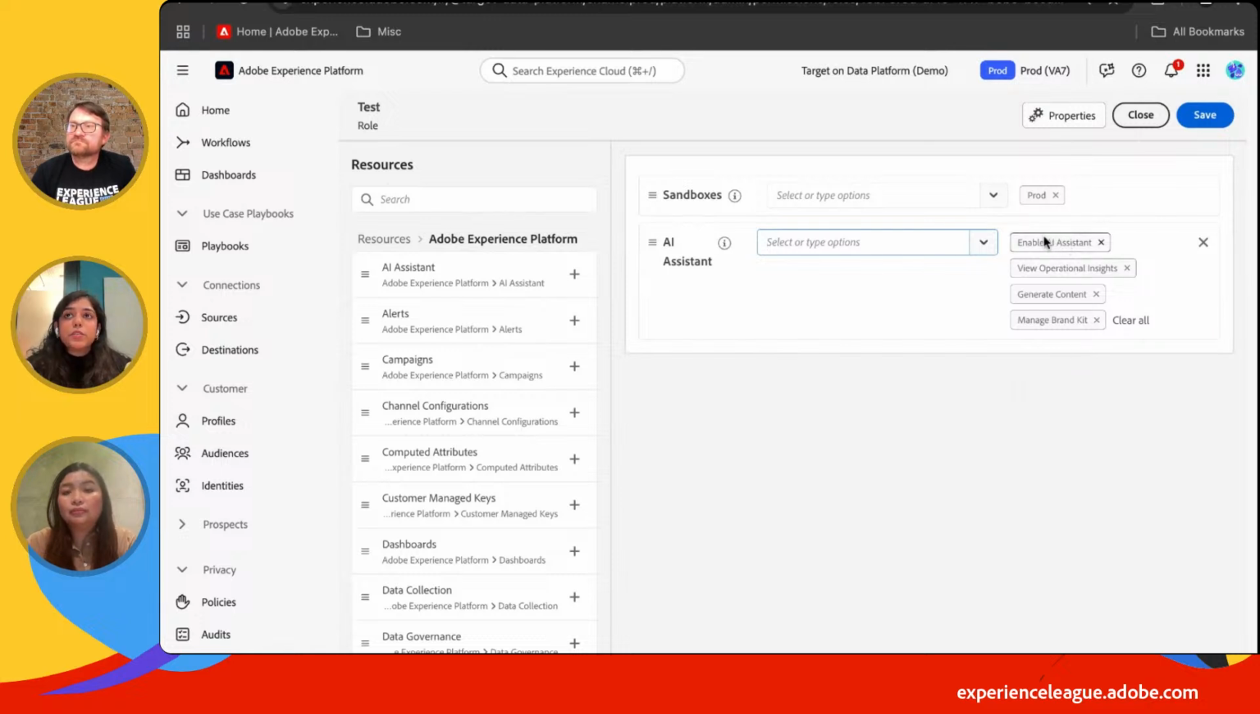The two key things to remember here is that the first one, which is enable AI Assistant, will actually make sure that you can use AI Assistant. So anytime an admin is adding these permissions, this is absolutely necessary to make sure the users can actually use AI Assistant. For the capabilities that I'm going to be showing today, operational insights, you will also need this additional permission called view operational insights. So at least for today's session, these are the two permissions that are of importance.